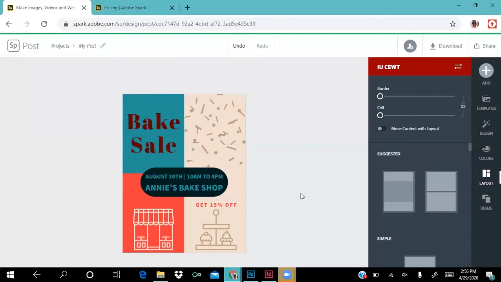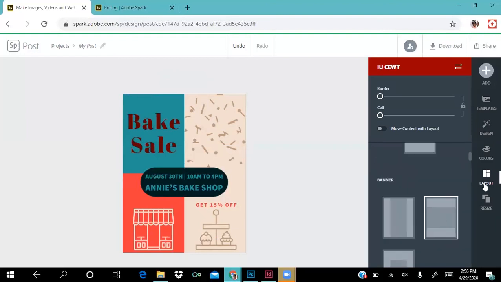And so here is our final bake sale poster. And even if you did have all this information on and you decided that you didn't like it, you could always change the layout of it, resize it to make it even smaller, or change the template.